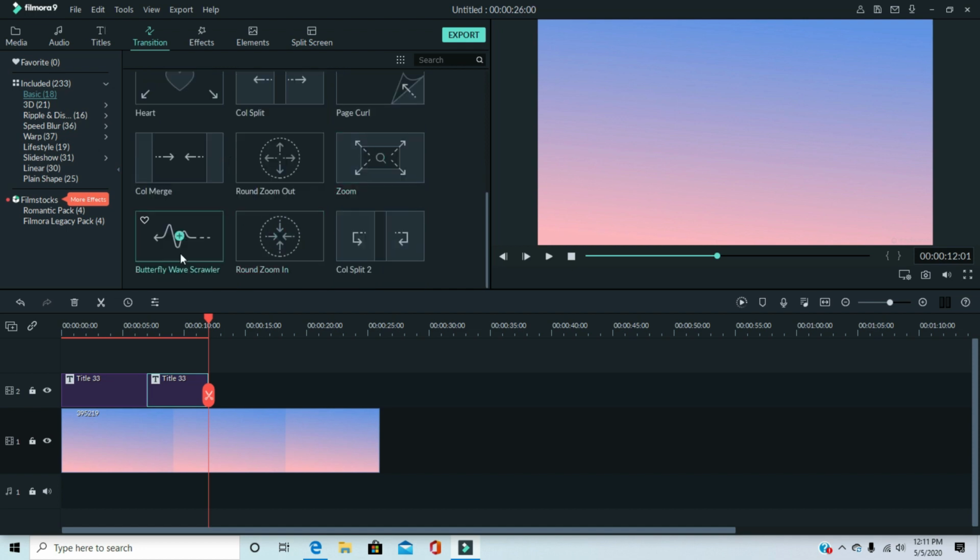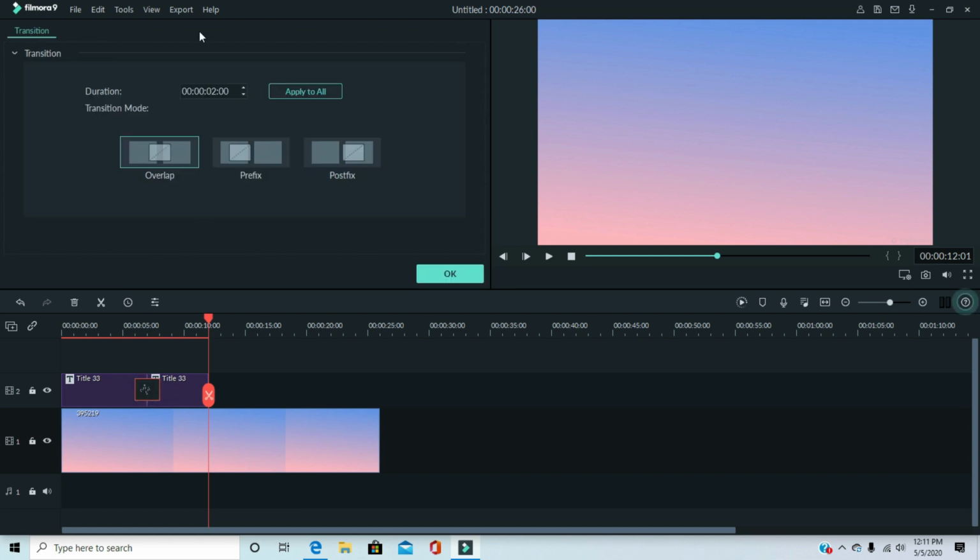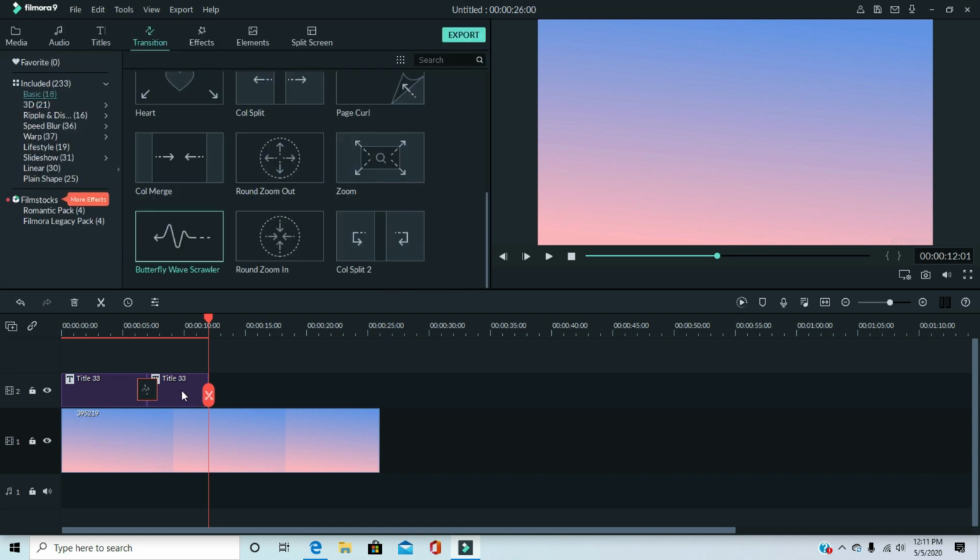So the first one I'm going to use is a butterfly wave scrawler. I'm going to add that in between the two clips. If it won't let you overlap, you may need to move the titles closer together. I'm actually going to shorten this transition a little bit. It's 2 seconds long. It's a little too long. I'm going to shorten it to maybe 1 second and a fraction of a second, which is what this one is. This is minute, second, and I think this is fraction of a second. So do that.